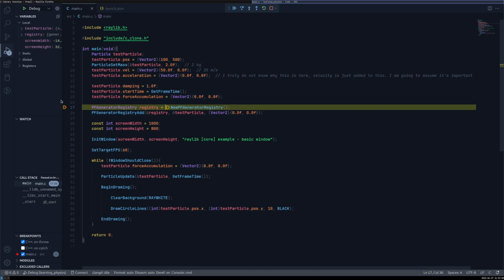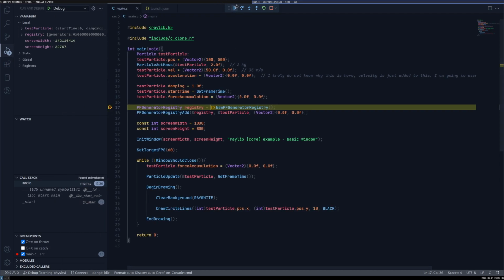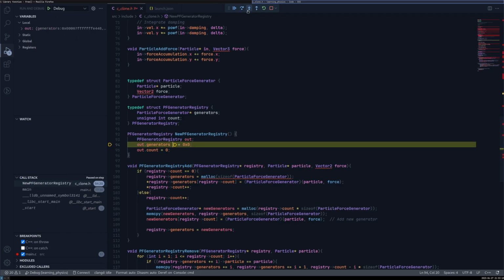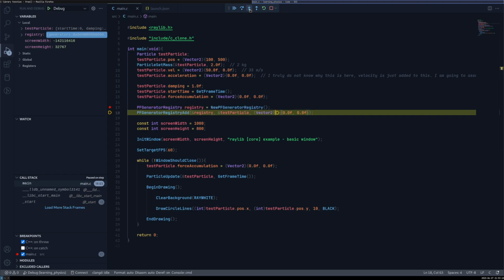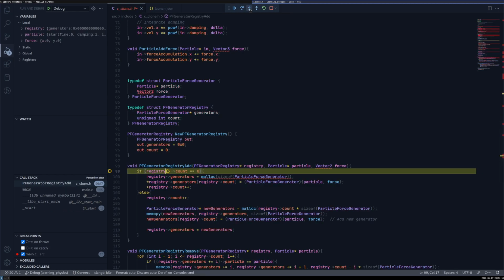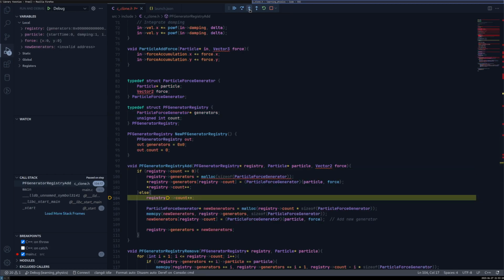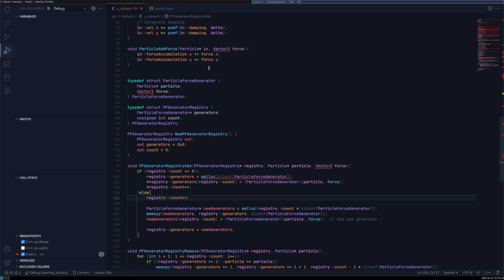Let's clear this out of the way. So let's at least find out where we're dying. Also, I bumped up the font size for you guys. Generators equals that. Output counting equals that. Done. Add. Registry. That makes total sense. I forgot to actually dereference this.